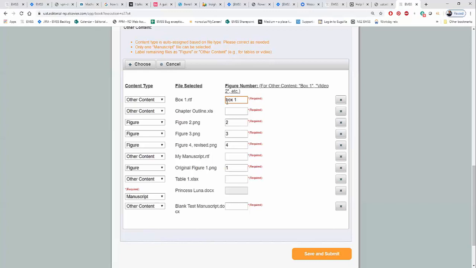Because you can have different types of content on the other content tab, I need to list what each is. Oh, this is my chapter outline, so I don't want that. I already have my chapter outline. My other content, this is a part of a box. I know I mislabeled that one. And then this is table 1. And this, we'll call this box as well.